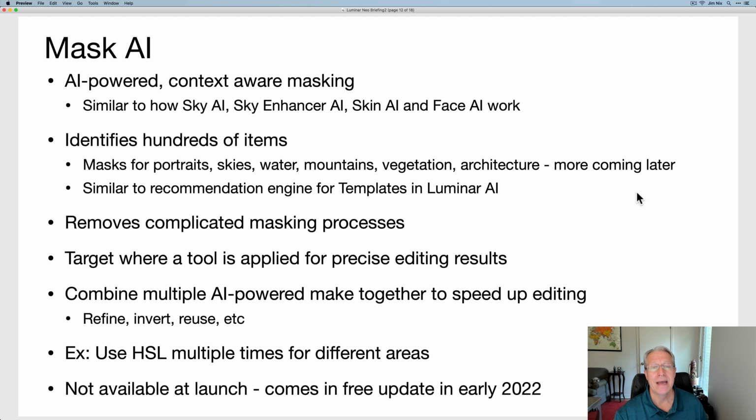uses of this tool. And you know, if you think about the recommendation engine that's in templates in Luminar AI, the intelligence is already there. That recommendation engine, you put up a photo of a seascape and it's going to recommend templates that have water, you know, that are good for water-based because it's recognizing the water. But now they're taking this a step further where the mask is going to actually be shown, displayed to us, and allow us to use it. So that's going to be really cool. So getting rid of complicated masking processes and just automatically identifying these elements of a scene, allowing us to target specifically where our edits are going to go.